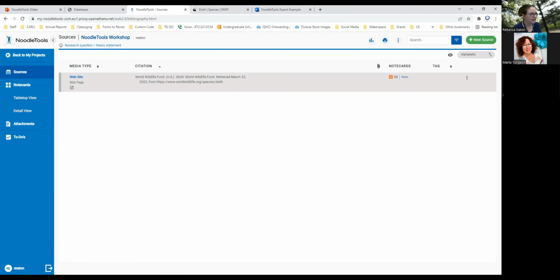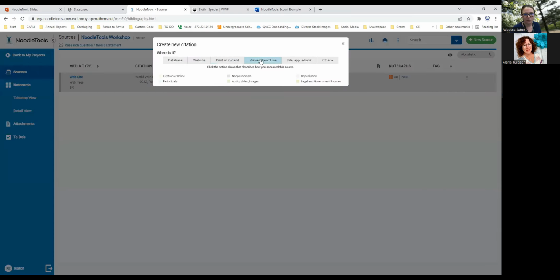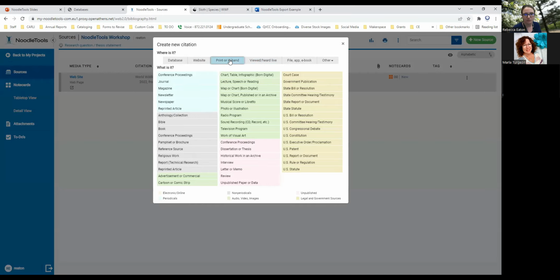So the next thing that we're going to look at is a book citation example. Now, with the book citation example, you're going to use the print or in hand section. If it's an ebook, you'll do this file, app, or ebook. But the trick I'm about to show you will work the same with an ebook or a print book. So we'll go down to book here.